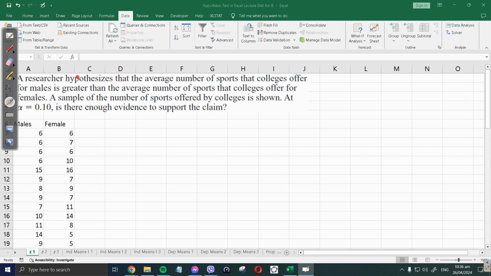A researcher hypothesizes that the average number of sports that colleges offer for males is greater than the average number of sports that colleges offer for females. A sample of the number of sports offered by colleges is shown here. At alpha equals 0.10, is there enough evidence to support the claim? Since we're going to compare two independent samples, the first thing to do is to determine whether their variances are equal.